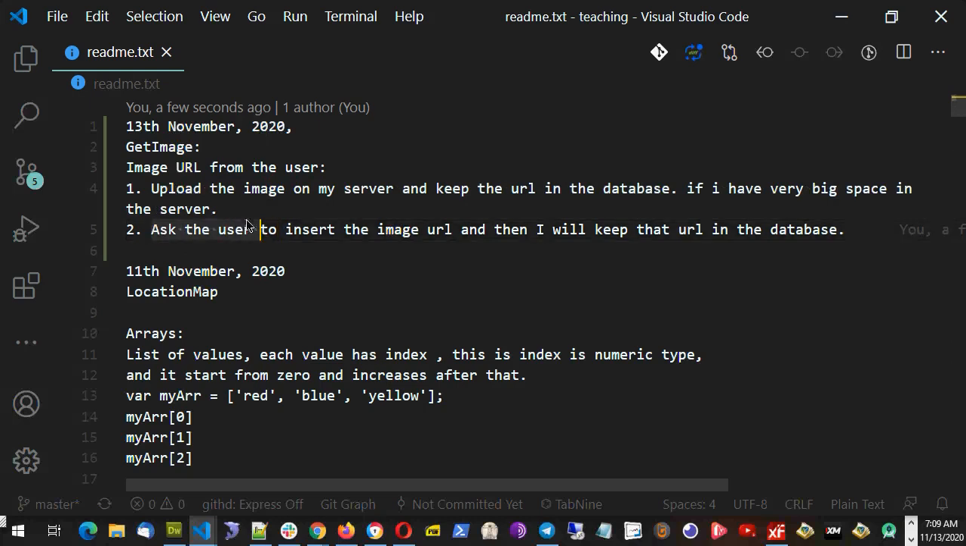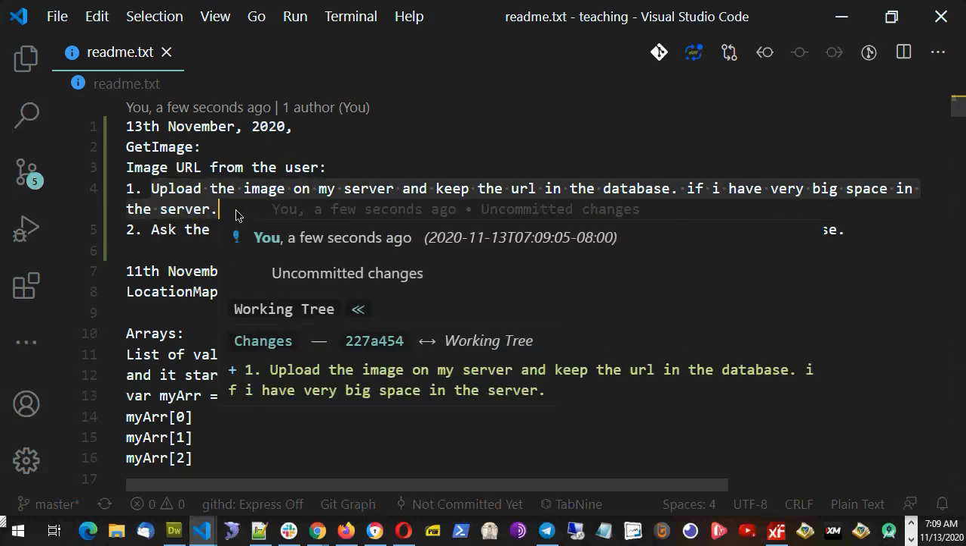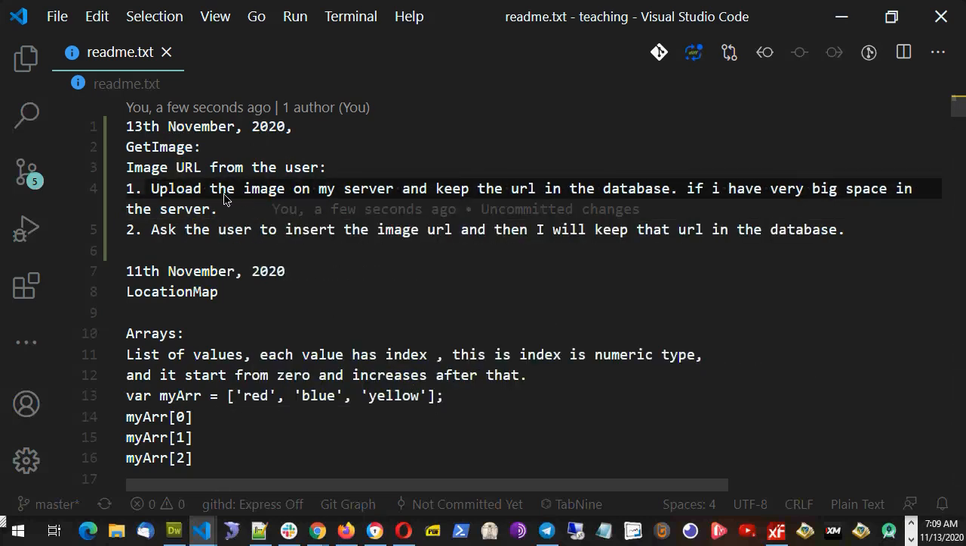Right now we are working on option 2 with the GetImage. After that, we will also work on the upload one. If anyone wants to upload the image on their server, they can do that also. So these are the two options.